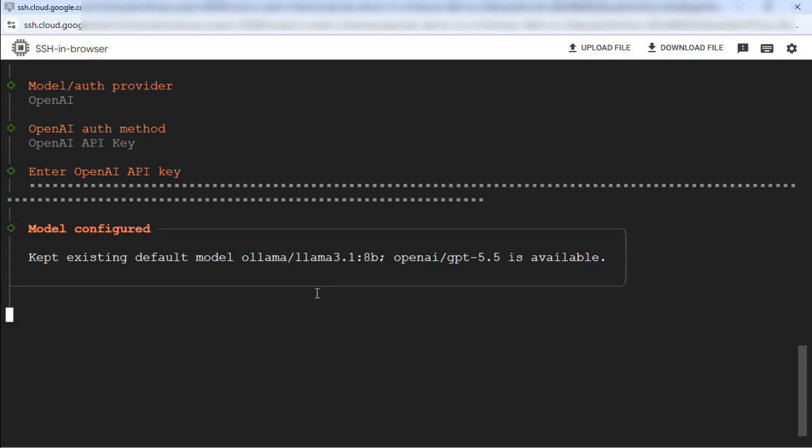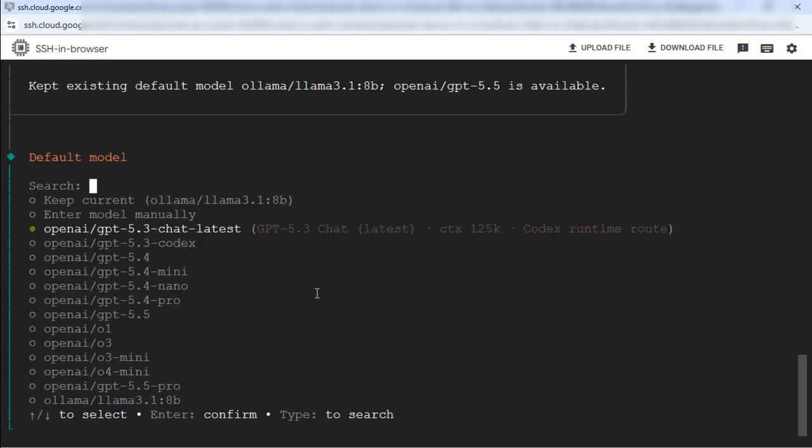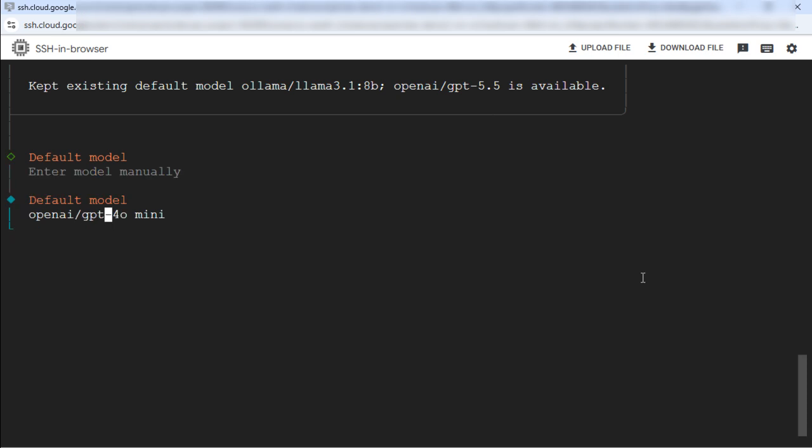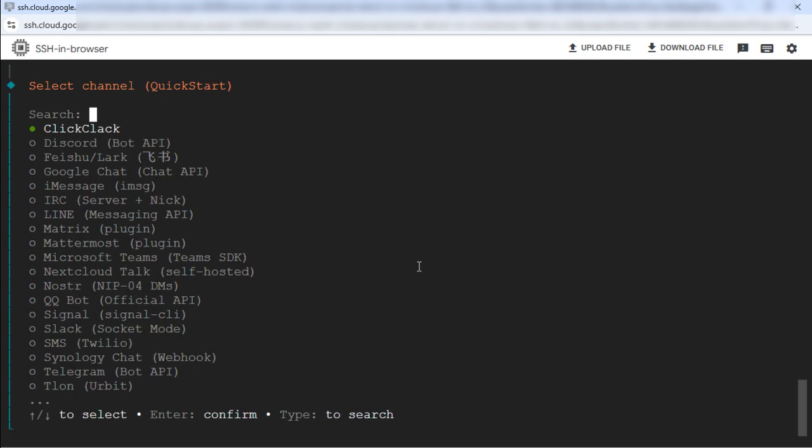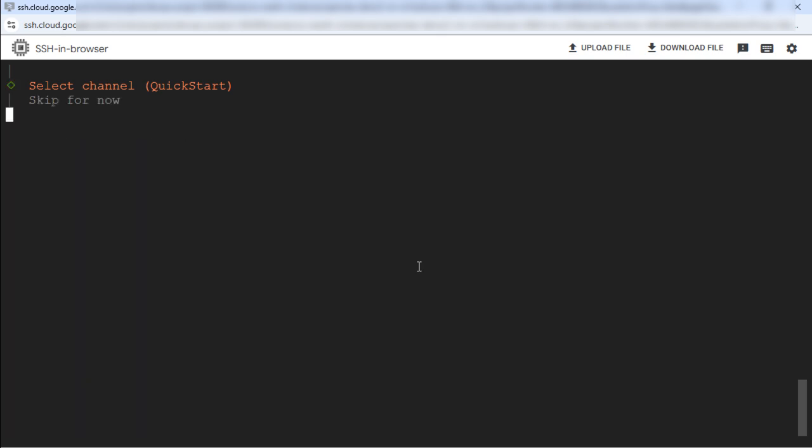So the default model we got is GPT 5.5. Just select the enter model manually option as I want to update it to GPT 4o mini. So if you want to switch the model, you can switch it right here, or once the provider is set, you can switch the model also. So now we got the GPT 4o mini model here. You can also change it later using the same command, OpenClaw model set.